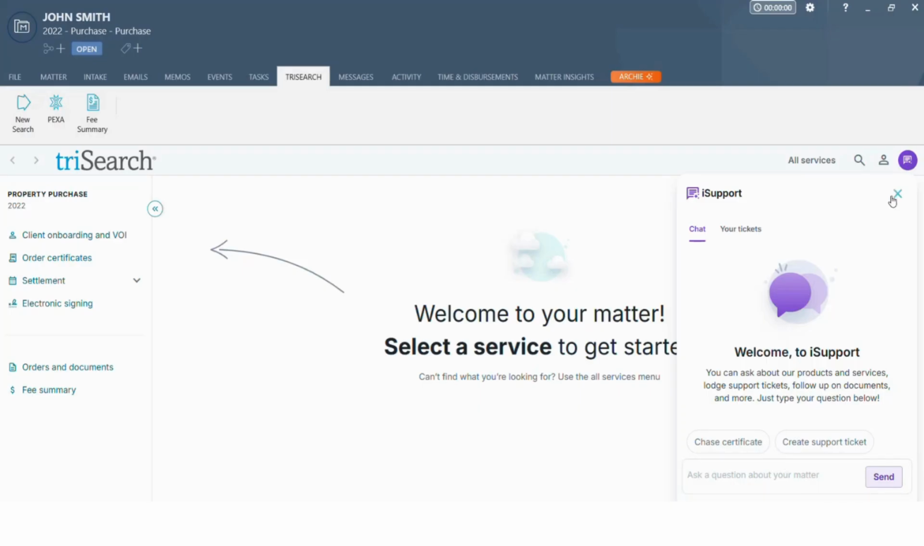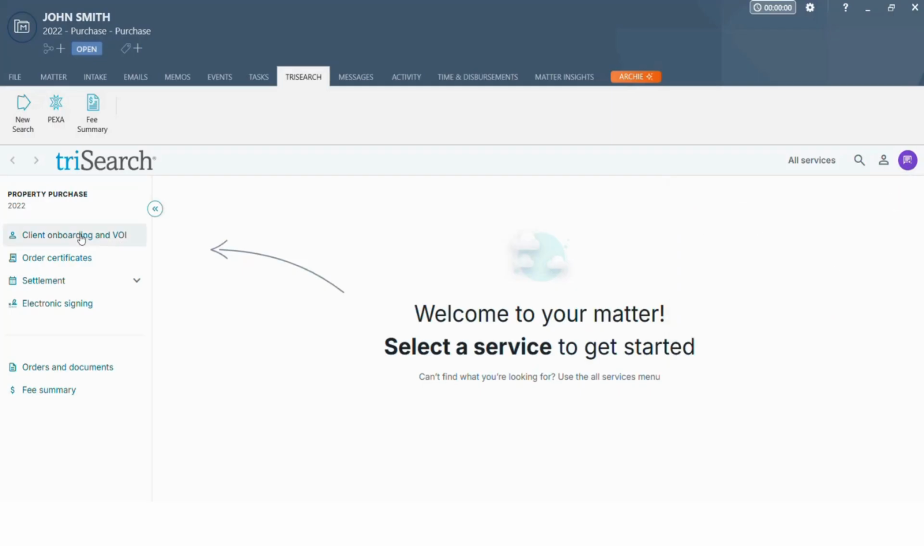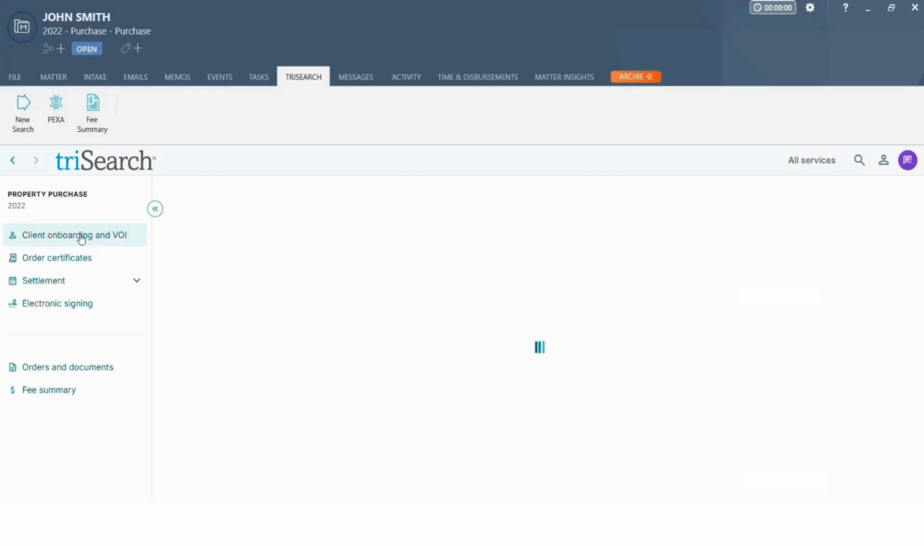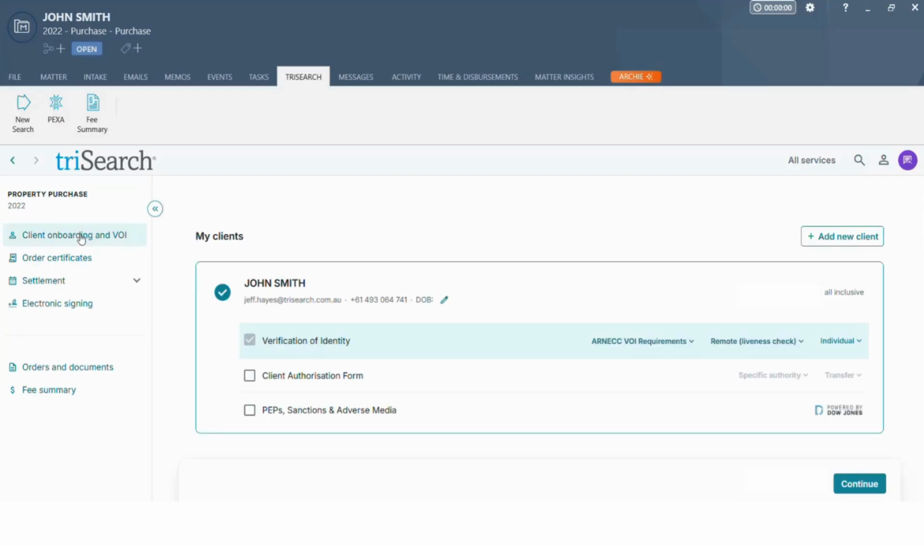The first thing that we're going to do is to verify our client. So by clicking on Client Onboarding and Verification, this gives you everything in one place. The client authorization form, VOI, PEPs, sanctions and adverse media checks. It's fast, centralized, and feeds all straight back into the matter.